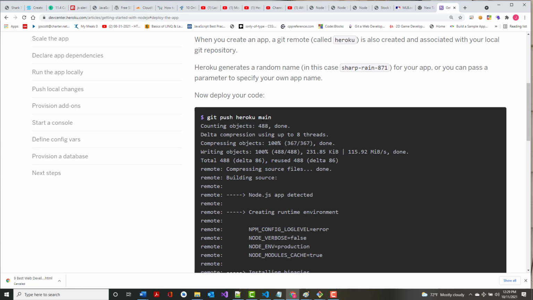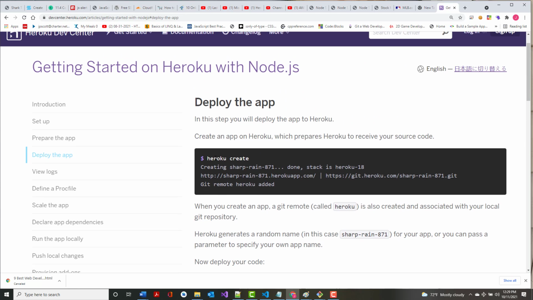Try typing in heroku open and see if it actually opens it. If you get an application error, it's okay. All right? Yeah, I got it. The push didn't work. It says Heroku does not appear to be a Git repository. Okay, before you did the push, did you do a heroku create?